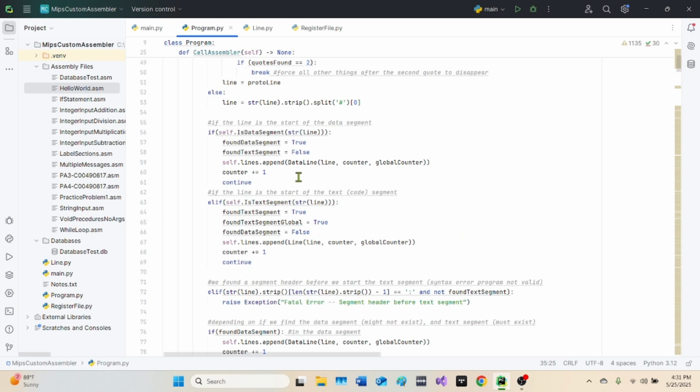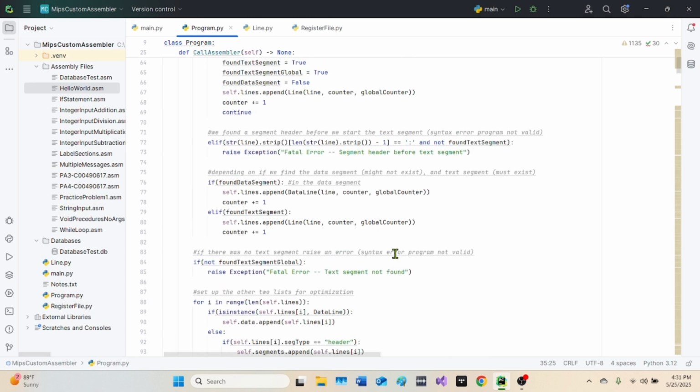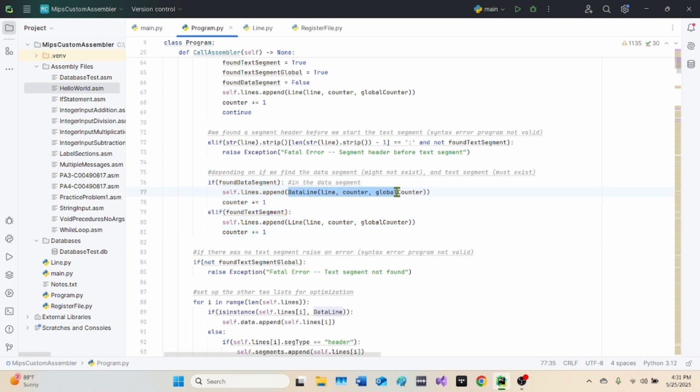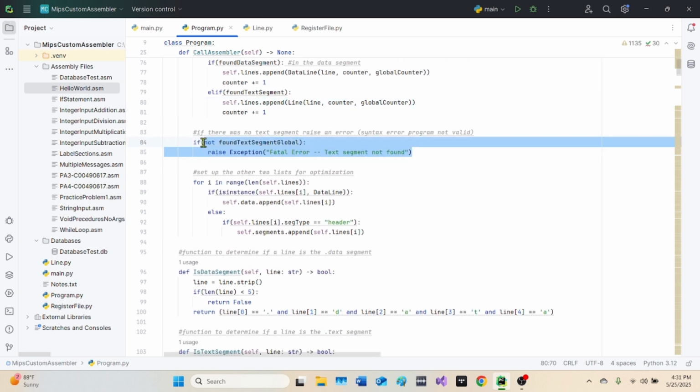But the job of this is to find the data segment and text segment, define everything in there, and it will create two different types of line objects. As you can see on the top here, we have a data line if we're in the data segment, and otherwise we have a line if we're in the .text segment. If we can't find the text segment, then the program is invalid.